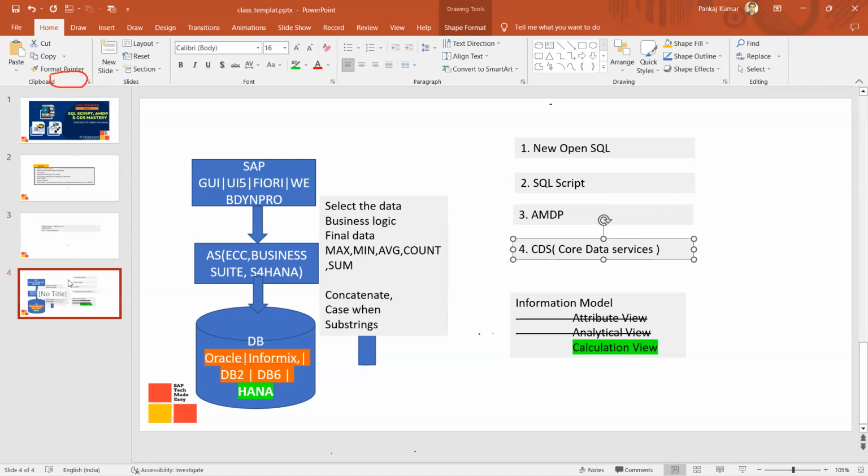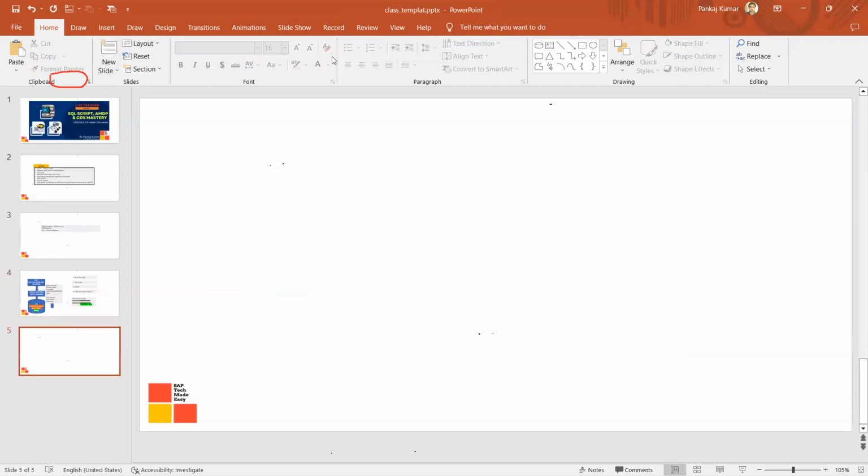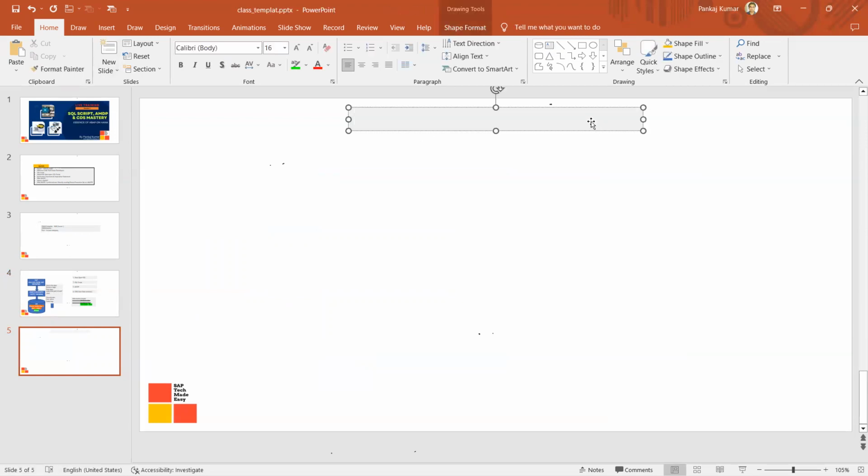Okay, so these are the different code pushdown techniques. Let's start with the new SQL script. What is this SQL script?